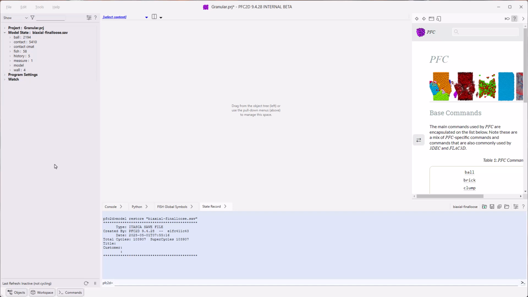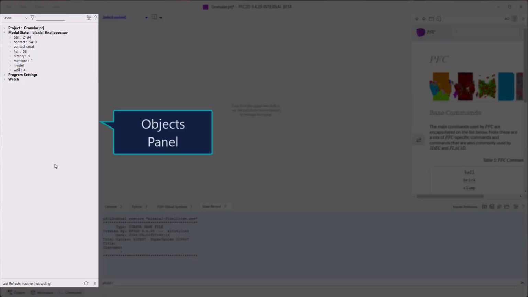Hi, welcome to this video, which is a quick look at two things you can do with items on the model state branch of the objects panel. This branch of the tree is entirely new to Itasca software. It is a tree form representation of everything that exists in the current model state, which is data stored in the file biaxial final loose.save in this case.